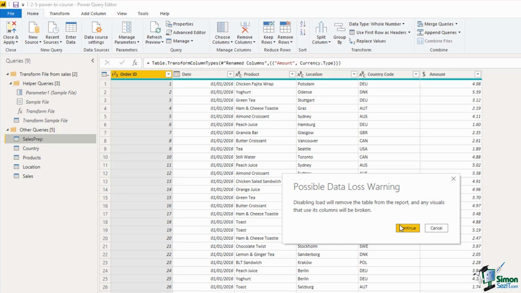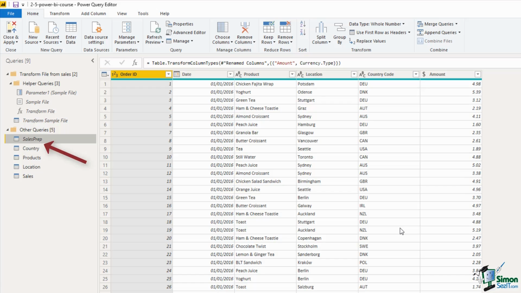So I will click on Continue, and the sales prep table on the left is italicized, illustrating that it will not be loaded into the model. So it will still do all the query steps here, everything will still function fine, and the tables that we've got referencing it will function fine. It just won't be loaded into the model, which we're going to work on over the remainder of this course.